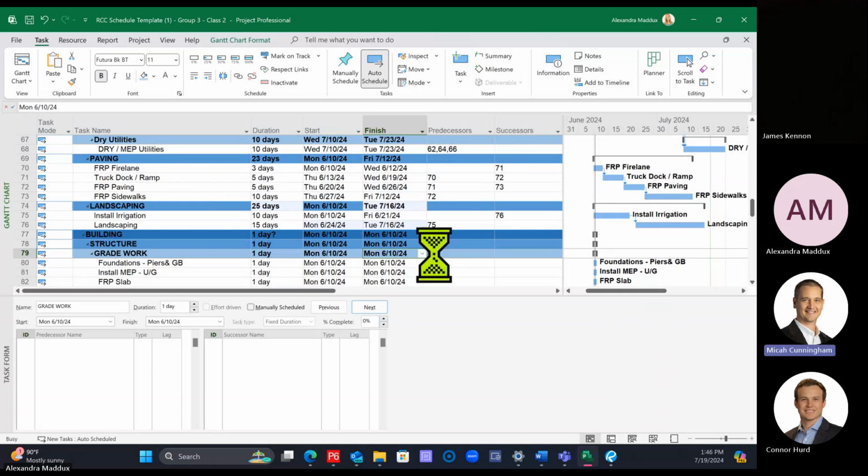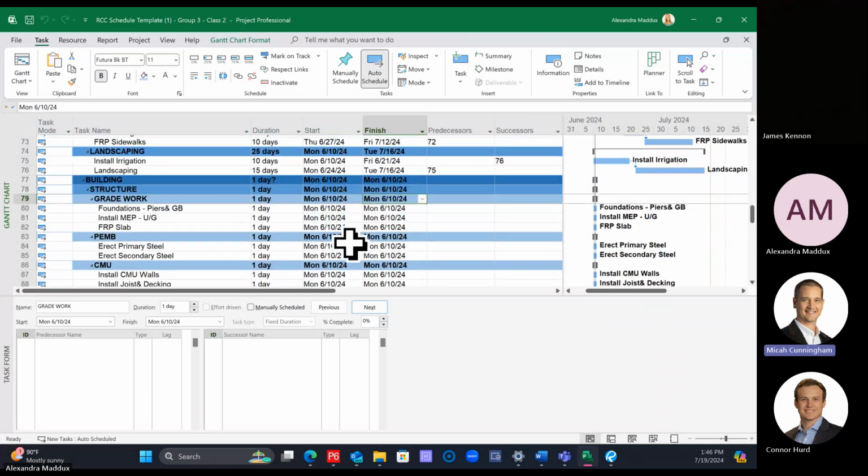Okay. Any questions on the methods that we've gone over to tie things in? Anything that you want to see again? Okay, perfect. So now we'll go into the building.